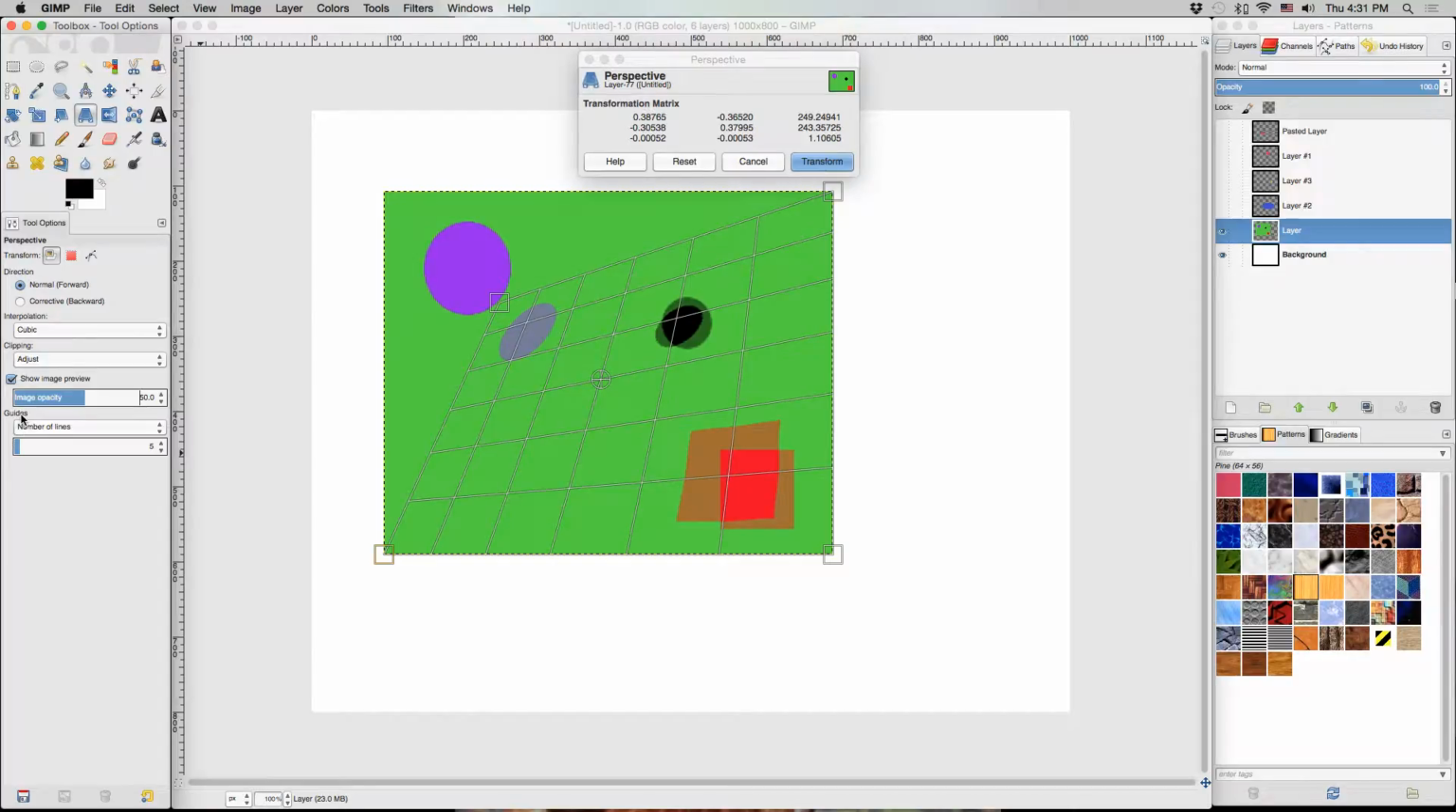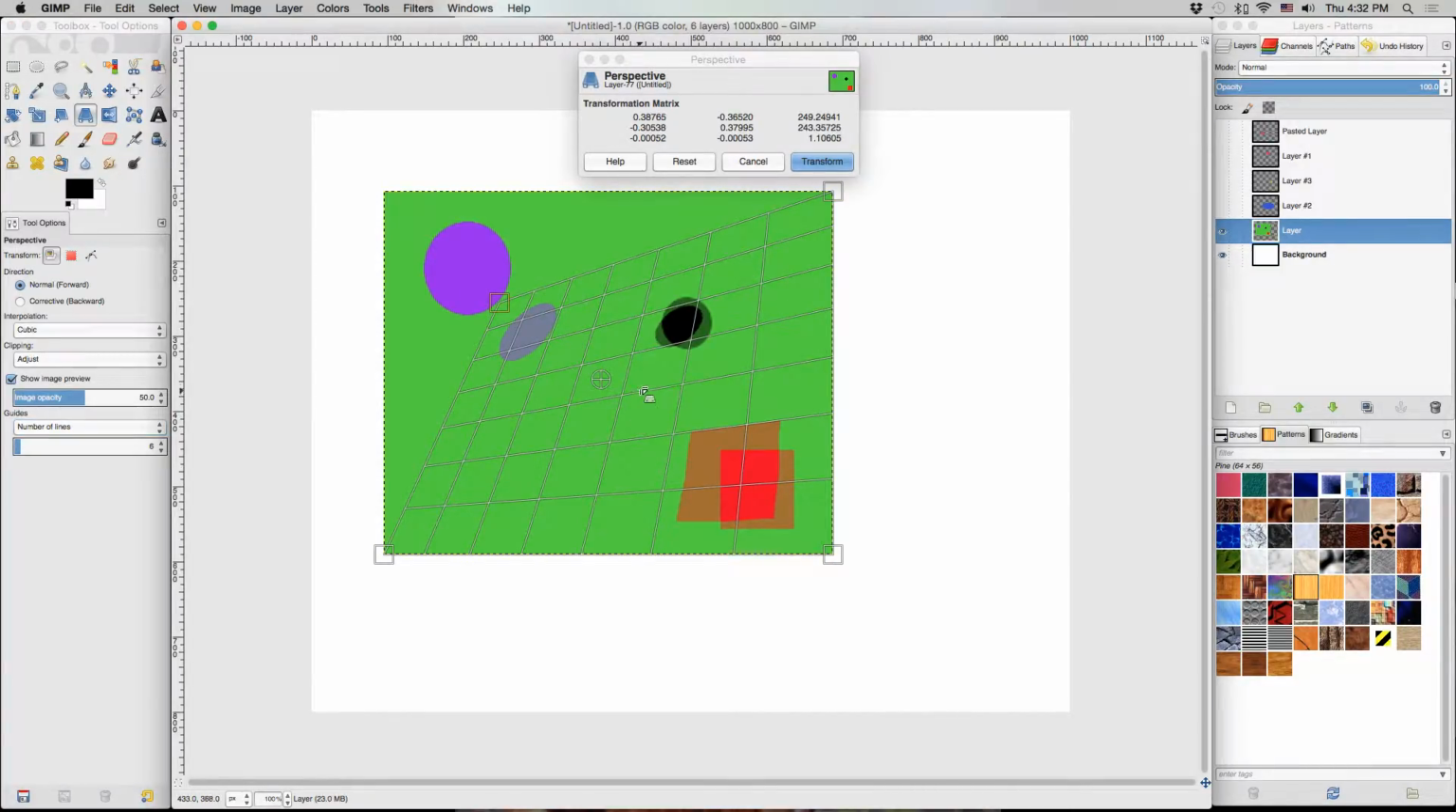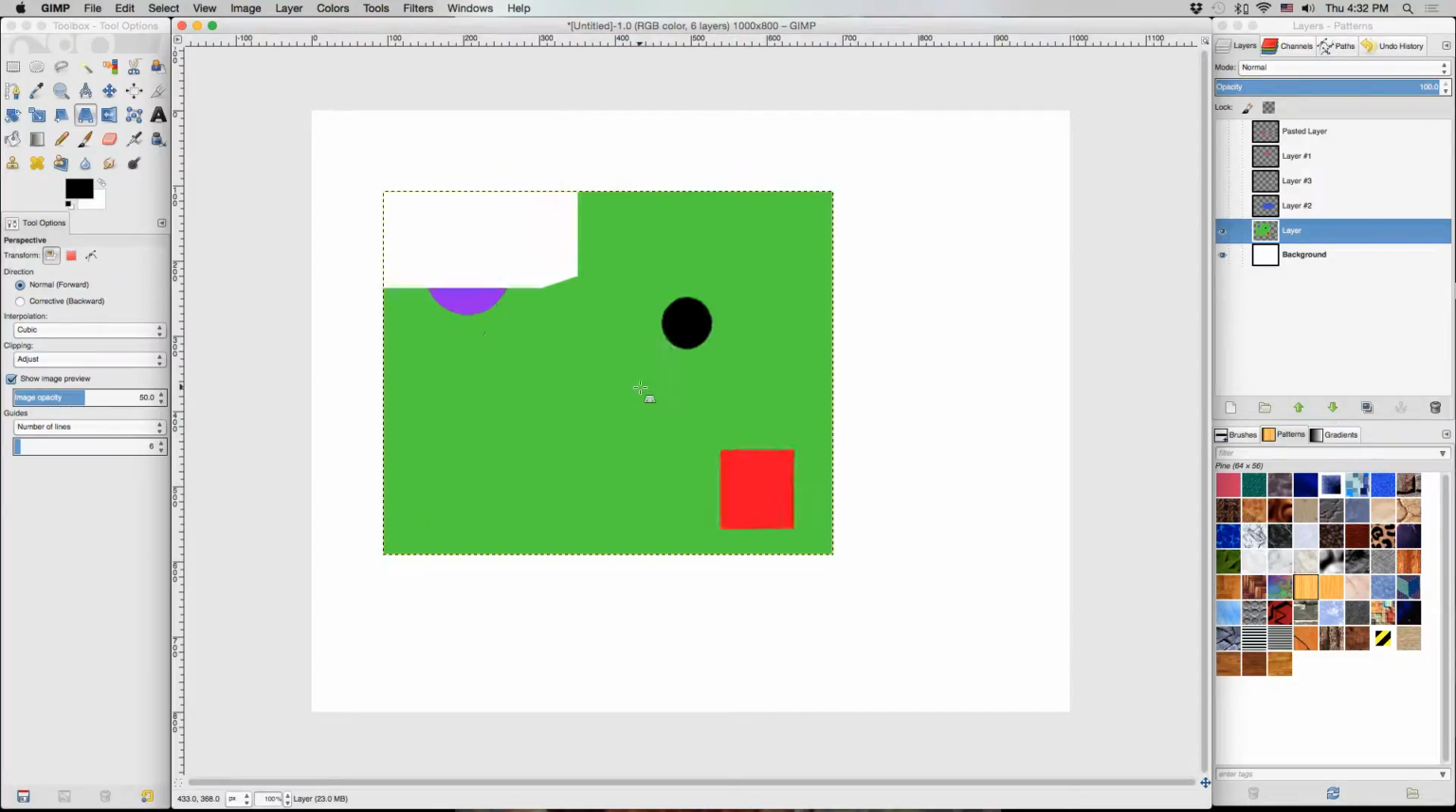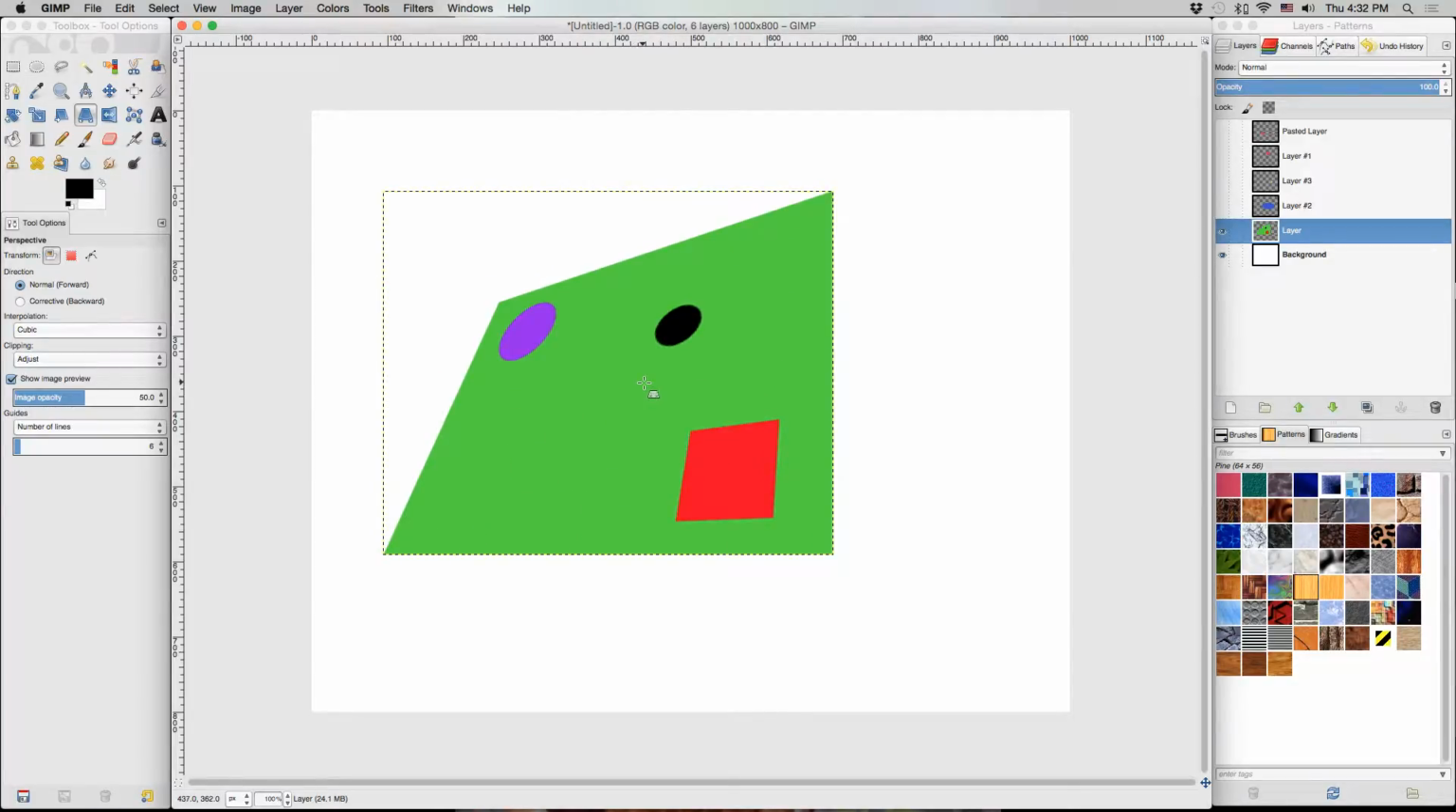We've also got a guide section where we can tell it how many lines we want on our grid, and we can change it to other guidelines as well. Now, the normal mode works just like it appears here, where you can see what the new image will be, and if we go back to our image and we press enter, it will be applied as such.